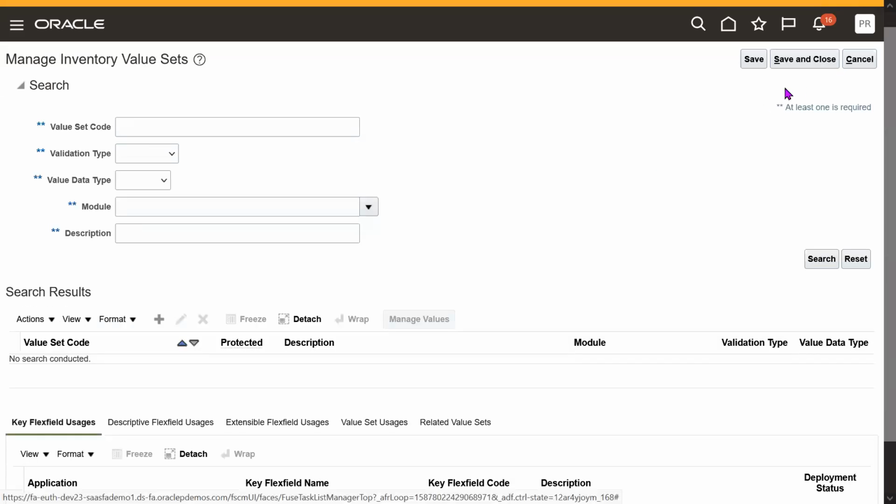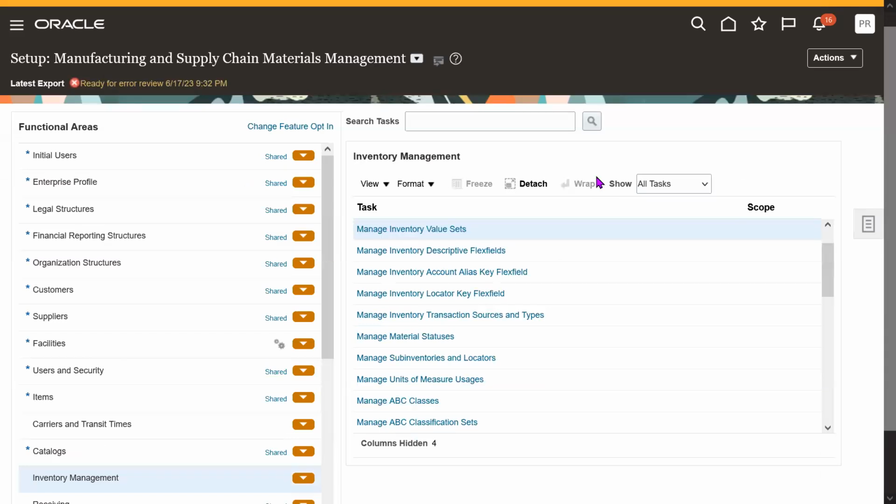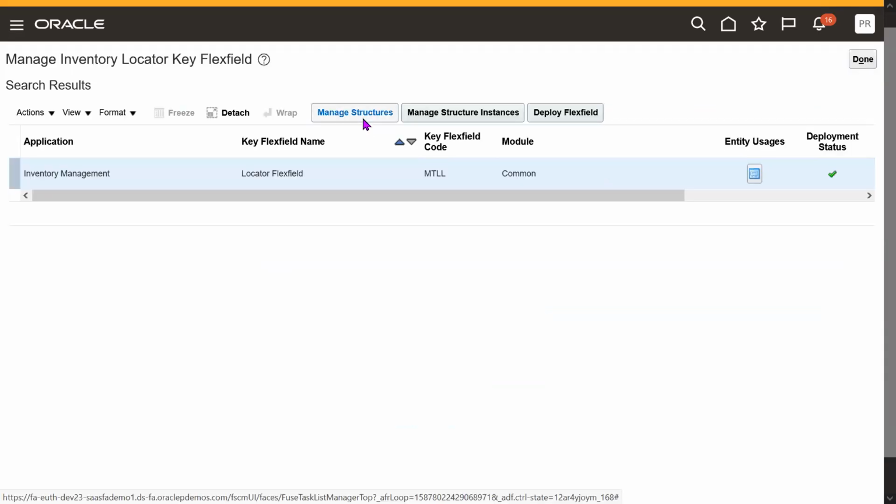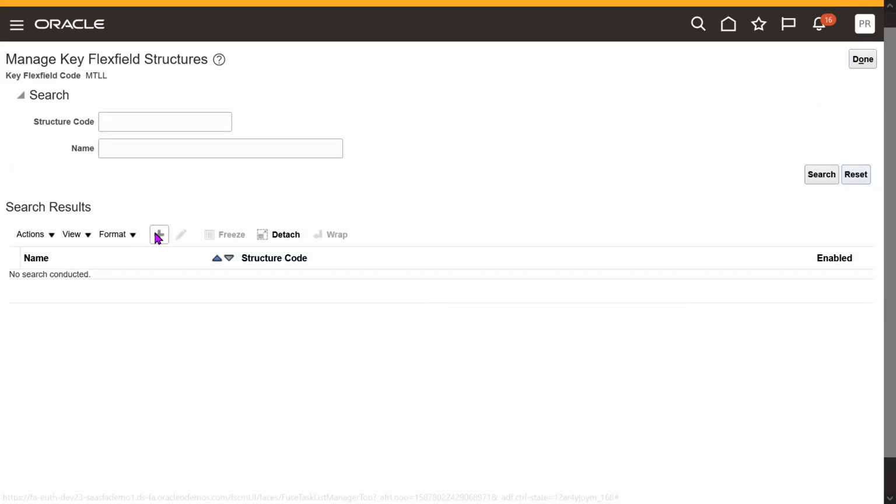Now we created value sets. Now we have to create a structure and structure instance. To create that, you go to the locator key flexfield task. Here we first create a structure. Go to manage structures.